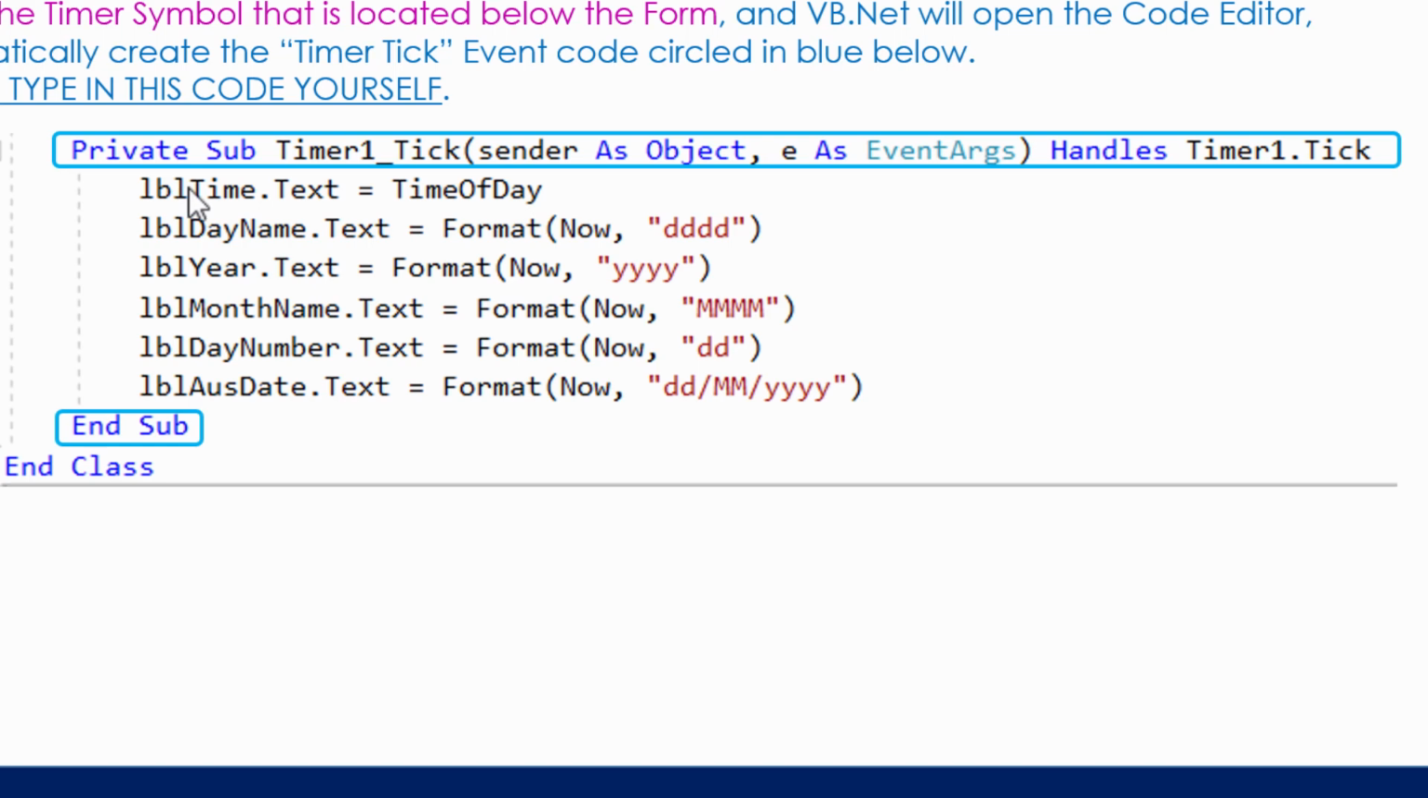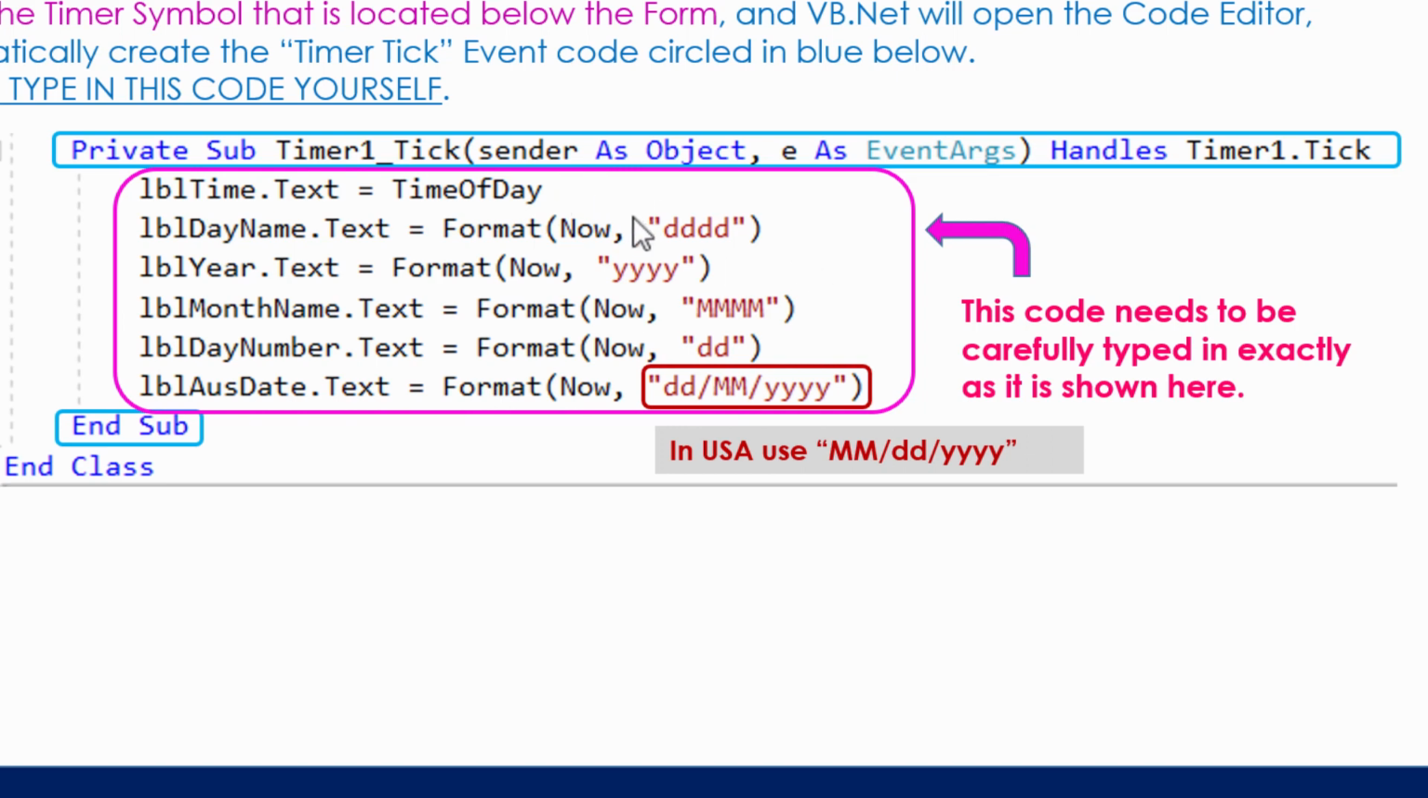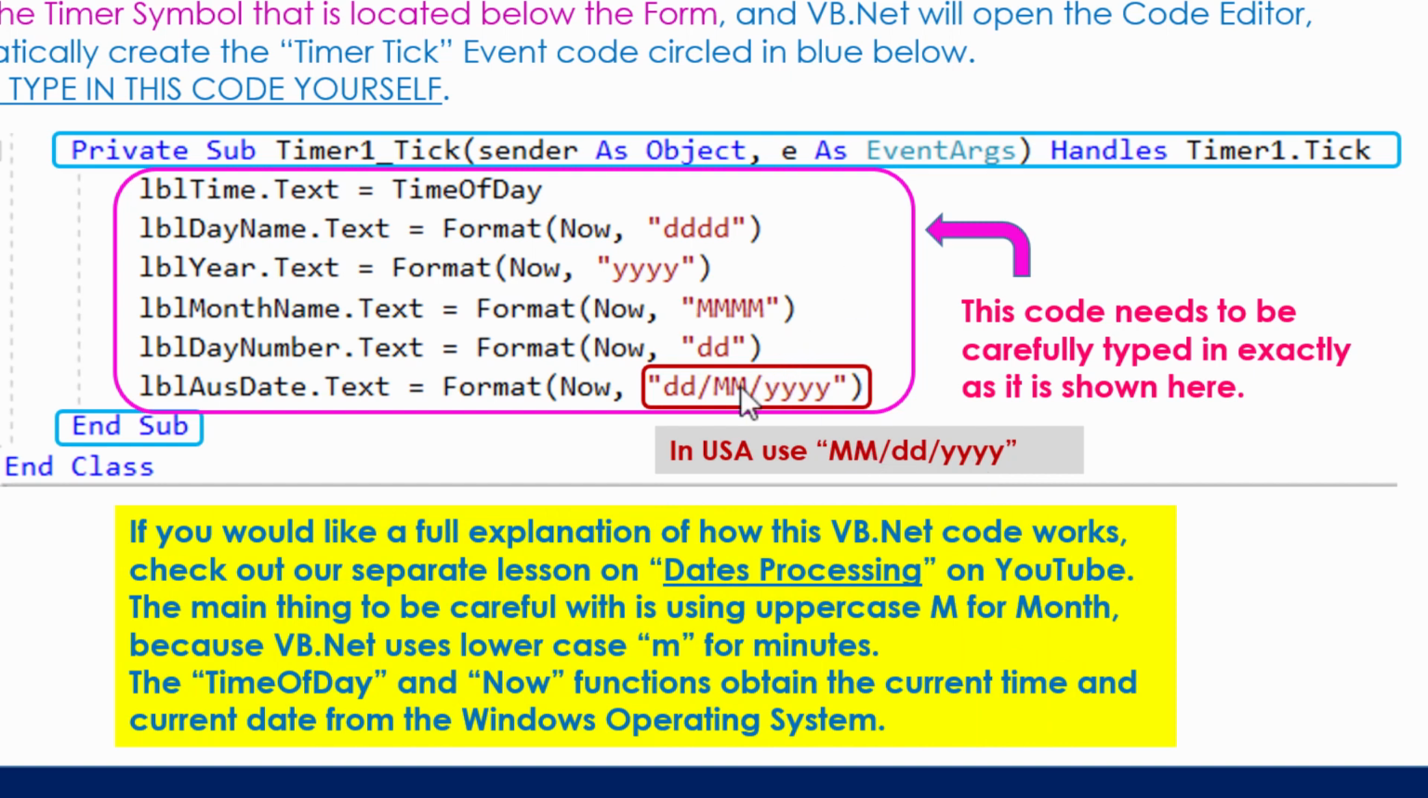All right, so in the time box, the label, it's LabelTime, the .Text property, we're going to set that to TimeOfDay. That's a special Visual Basic function, so you've got to spell it exactly like it is there, and that will give you the time of day, okay? So all this code needs to be typed in exactly as it is here. And if you're in the USA for that date format, remember how you guys put month first? You use capital MM, then /dd, and that'll get yours around the right way. Now you might be wondering, why don't we use little m for months like we've used little d for days and little y for years? Why haven't we used lowercase m for month?